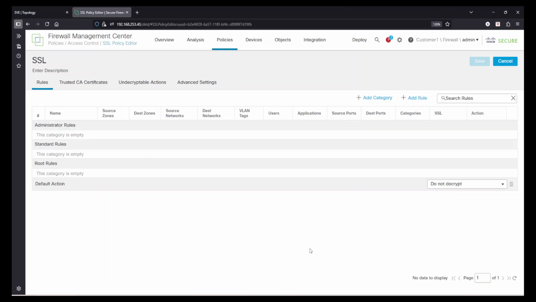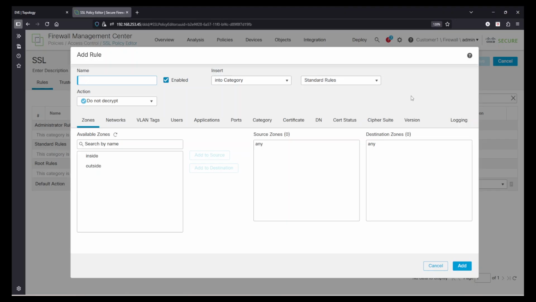Let's go to the rules section. I want to discuss the actions in a SSL rule. So let's click on add rule. We will not create the rule, but we will just look at the actions. What actions are available? Do not decrypt. Do not decrypt, let the flow pass encrypted through the FTD.